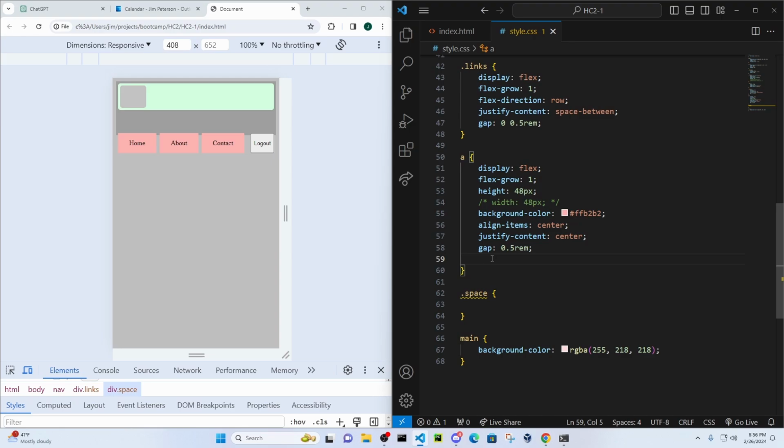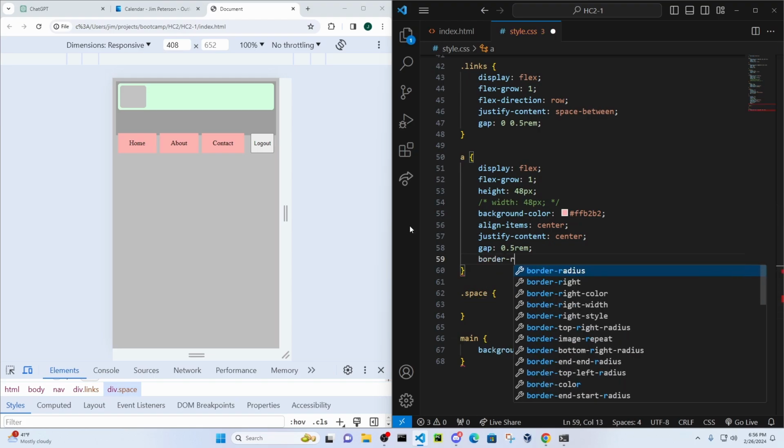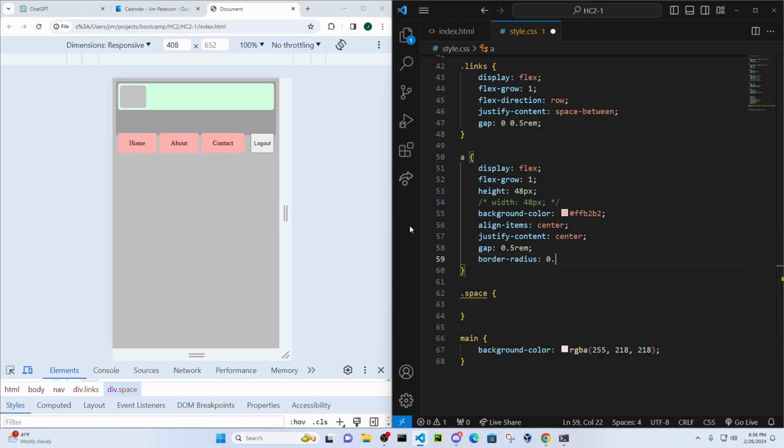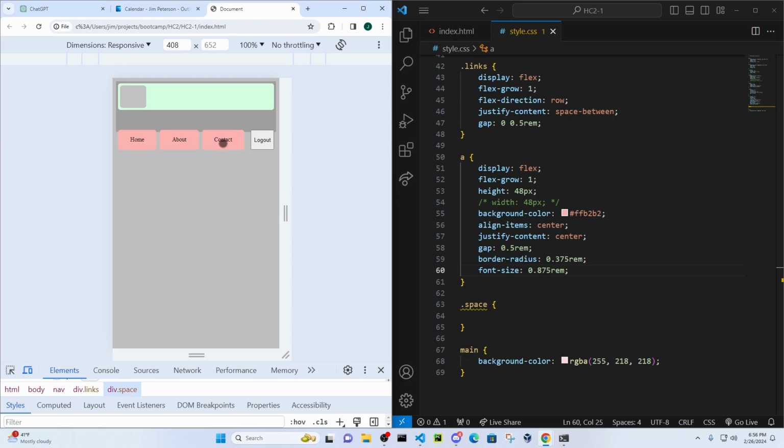So we're going to go ahead, and these just look a little stiff. So I'm going to add a border radius. I'm going to change the text size just to make it look a little bit better. I think we'll go with 0.375, and then I will go with font size 0.875 maybe. Yeah, that looks a little bit better.